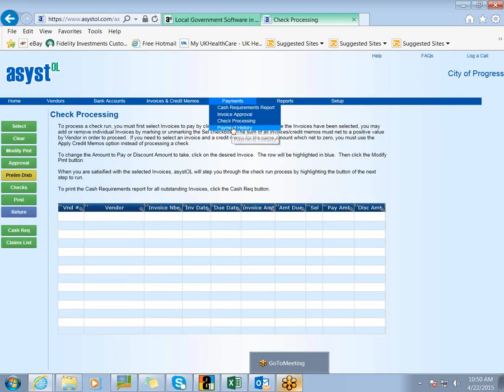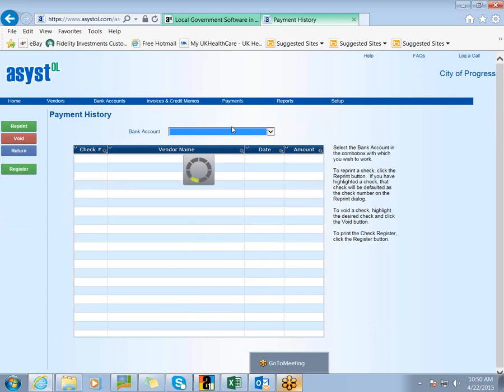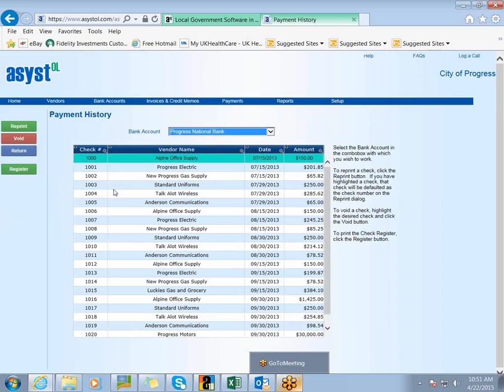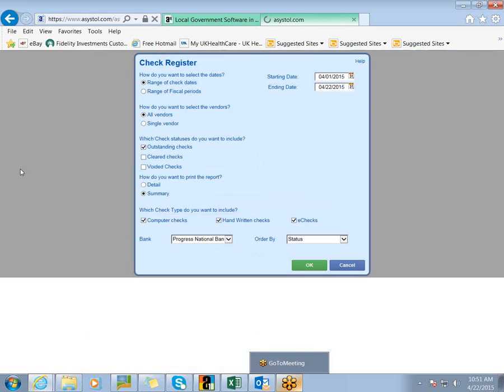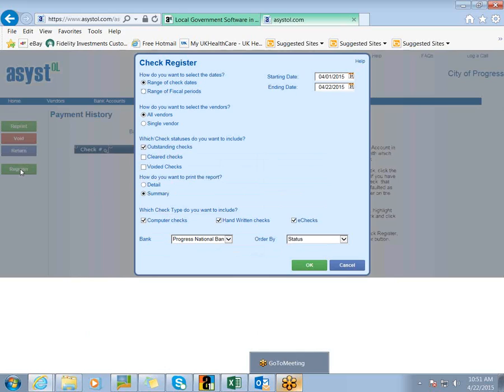I can look at payment history right here, and I can run this report by bank account, and very quickly get a list of all the checks that I've issued. And I can even print my register from here, and lots of ways to do this. I can do it for a range of check dates. I can do it by vendor. I can do it by status.